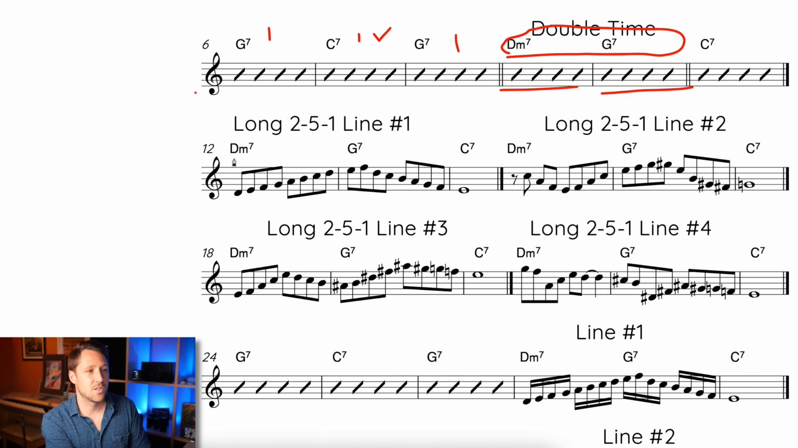So if you look here, starting at measure 12, I put long 2/5-1 line numbers, 1, 2, 3, 4. This video is not about how necessarily to create cool harmonic sounds and do specific harmonic sounds. I just wrote 4 lines that I think sound pretty cool. You could watch a bunch of my other videos about how to construct lines over 2/5-1s. I have a bunch of them. I'll link them in the description below. I have other videos about voice leading. I have an entire free masterclass about voice leading. I'm not getting into that in this video. This is just about how to apply some stuff that you already know to create double time lines.